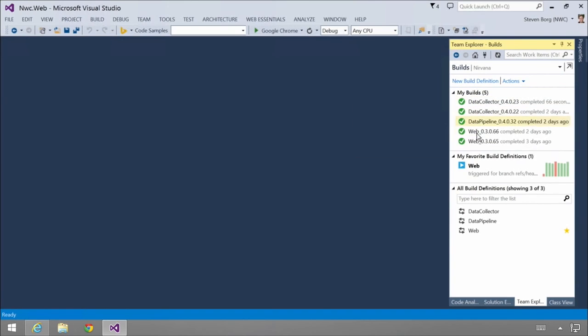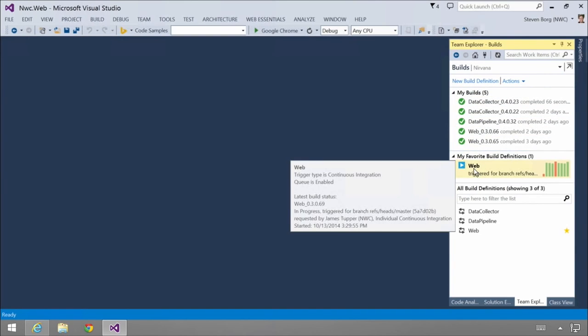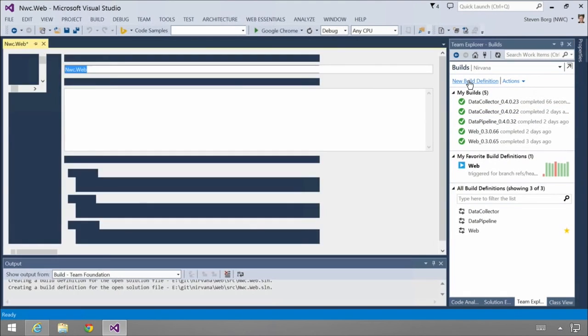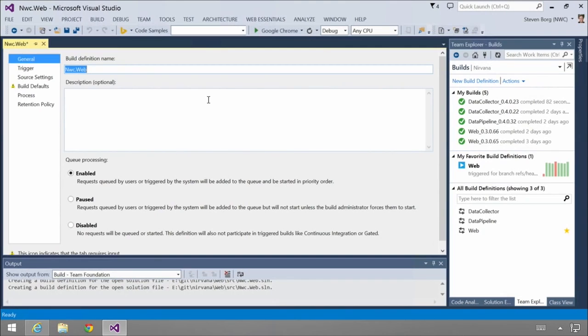Inside the builds, I can see all of the builds that have occurred. Here's my favorite build definition, and notice we've got that continuous integration build that you just triggered for me. But I'm going to create a brand new build. To do that, I simply click New Build Definition.